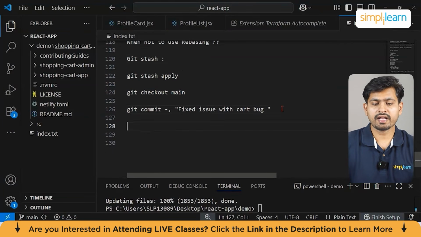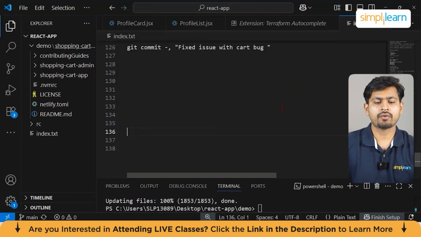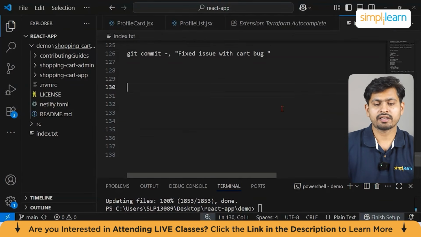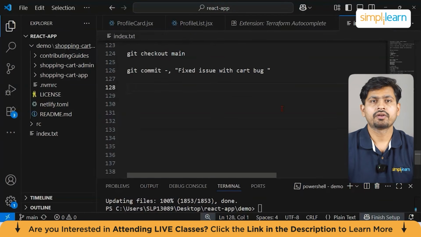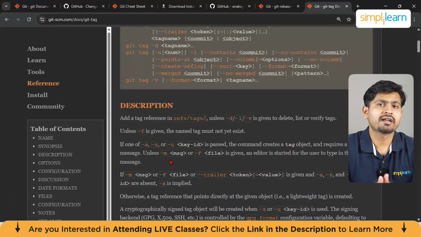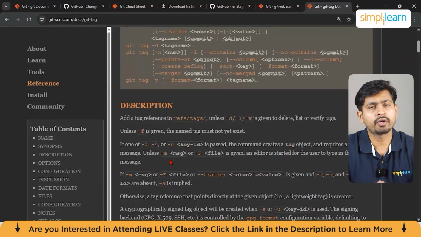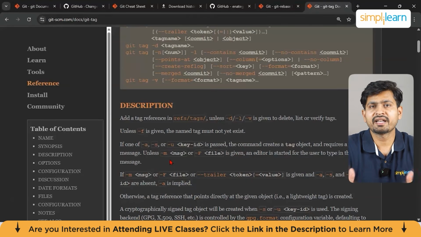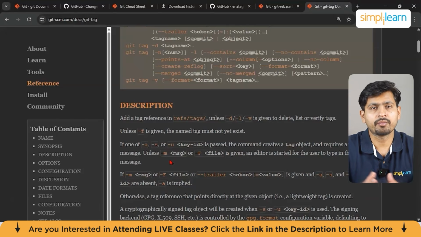Okay. Now guys, let me also tell you a bit about tags. Now this is also a very important concept. So guys, tags are used to mark specific points in the history. Often when you are dealing with, let's say, versioning releases, for example, version 1.0, 2.0, so they make it kind of easy to reference important commits.